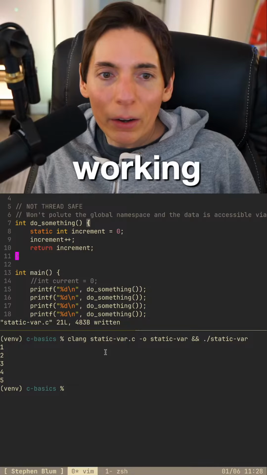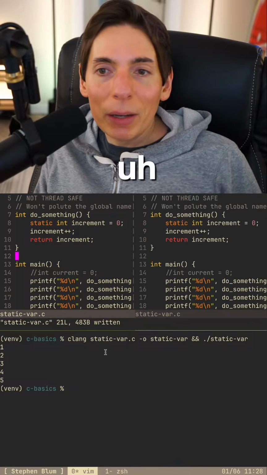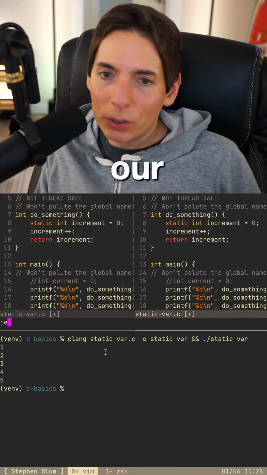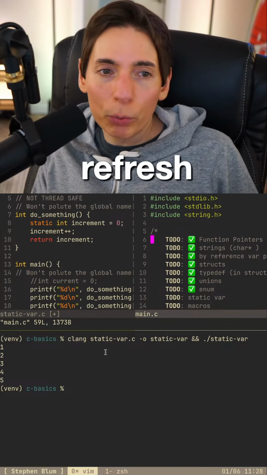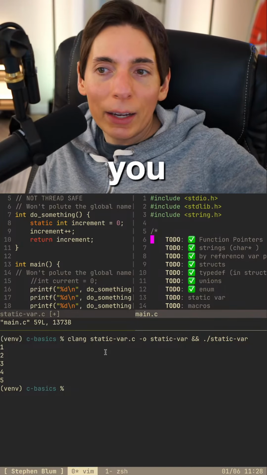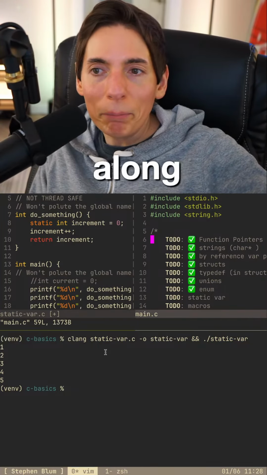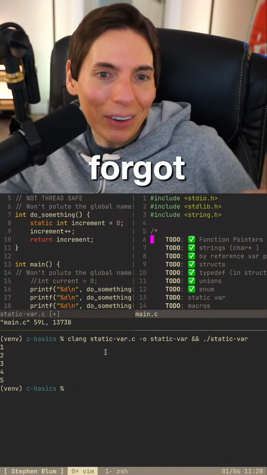What are we working on right now? Hey, Brady. Brady Dev. We are building C basics. So we're going over, check this out right here. We're going through C basics just as a refresher. So if you've done C in the past or you've never done C, you'll find that we are learning new things along the way. And at the same time, we're refreshing the things that we forgot we already knew.